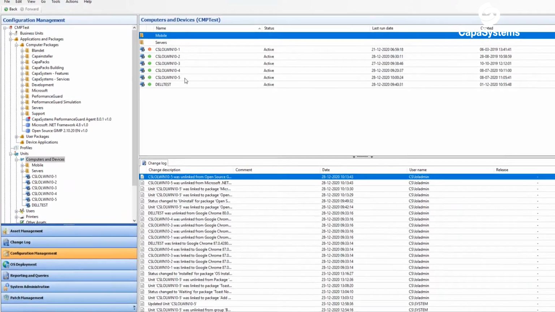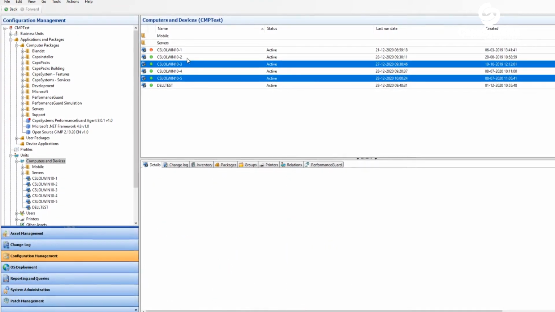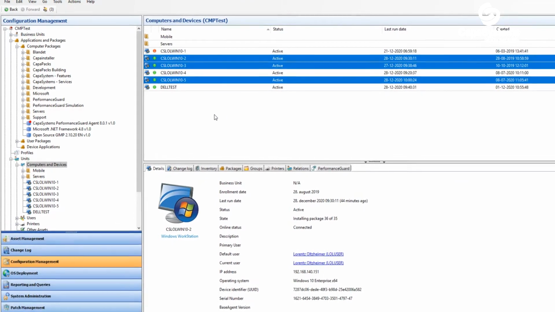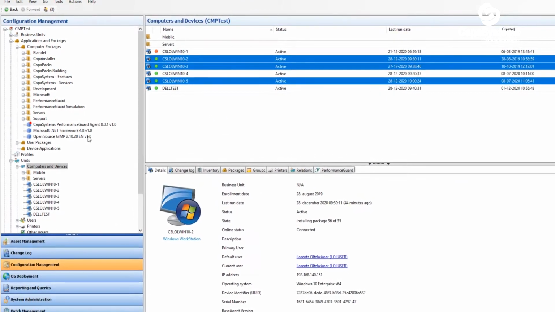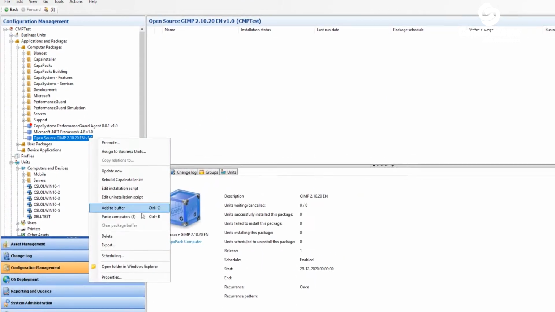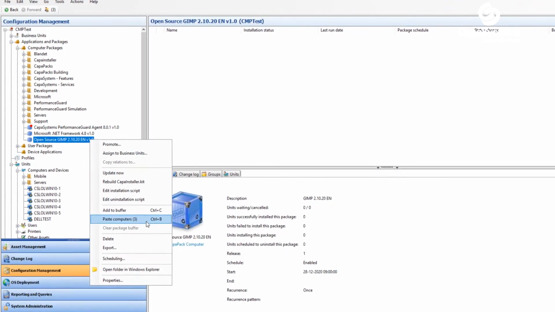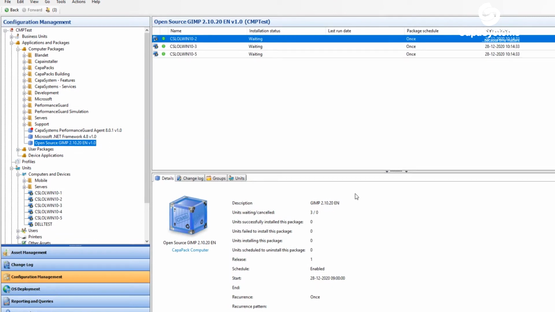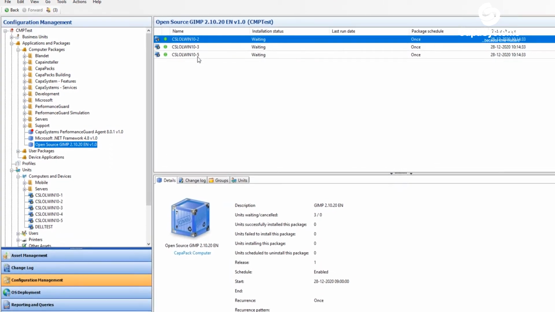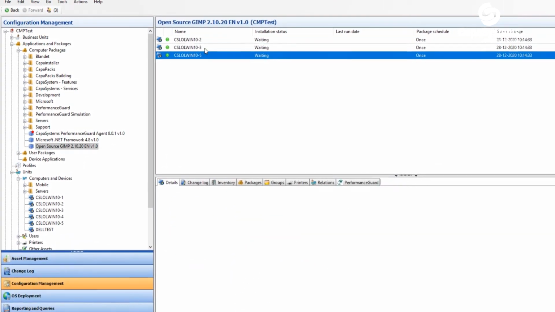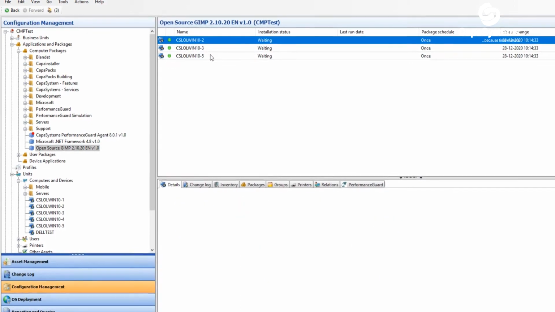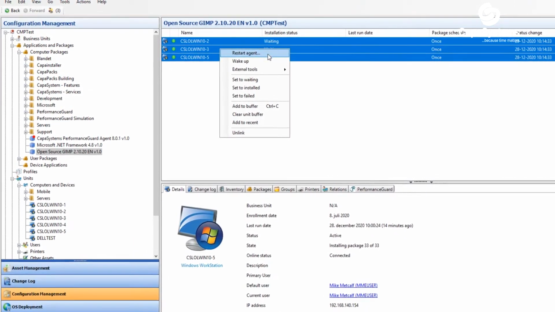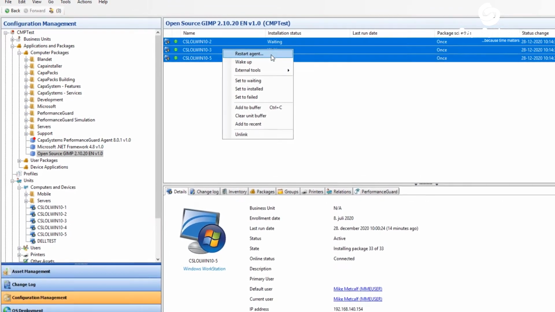Here I select 3 computers, add them to the buffer, and paste them on a single package. To start the software installation on the computers immediately, I restart the computer agent on all 3 computers in one simple action.